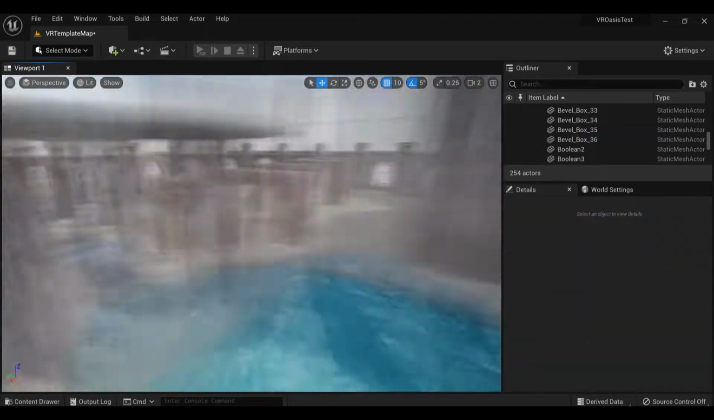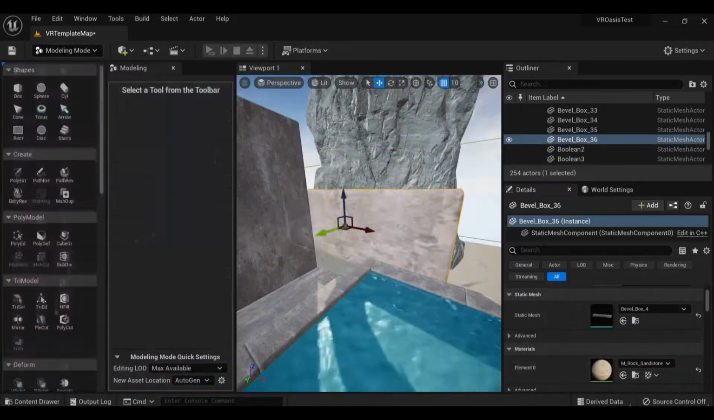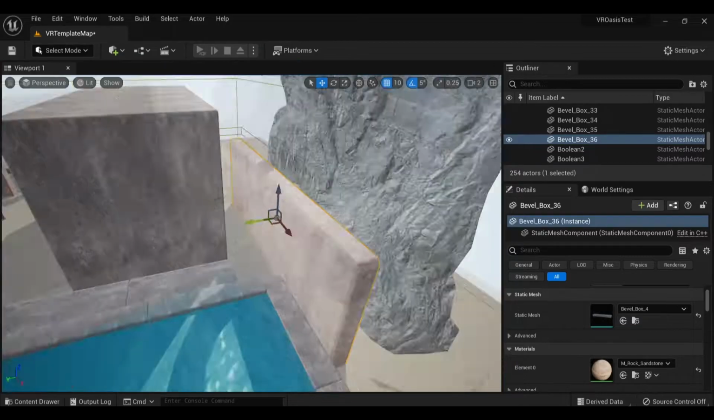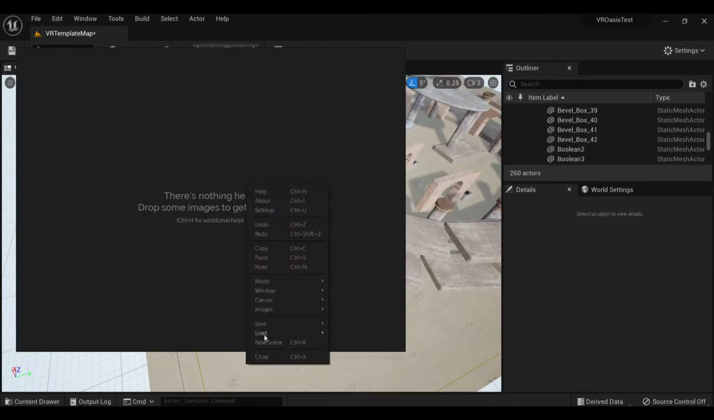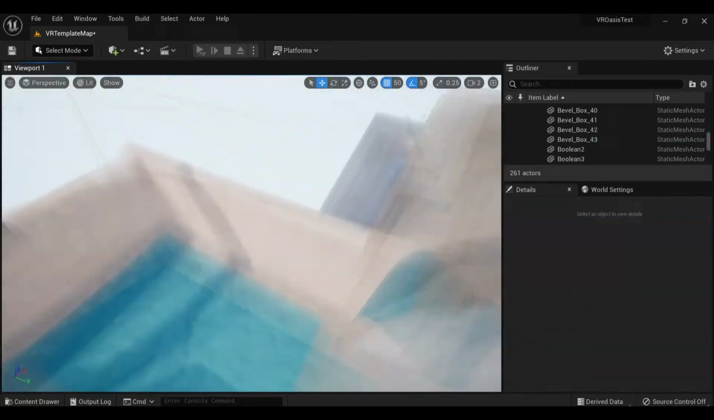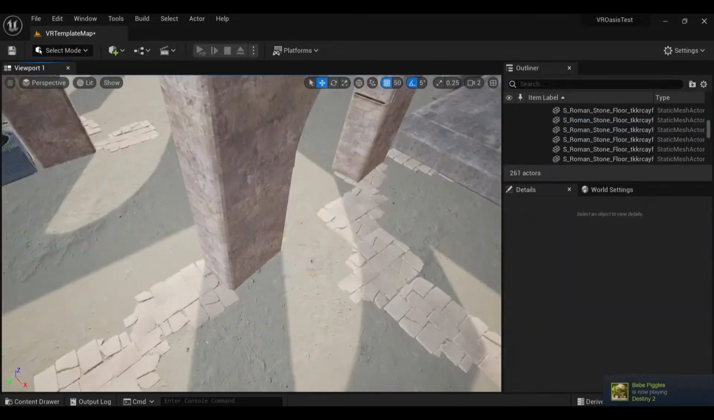Then it's back to basic geometry. Here I start putting in a wall around the whole scene. Behind the walls, I am going to be making use of the sandstone mountain assets from the Megascans library to make something on the horizon to look at.